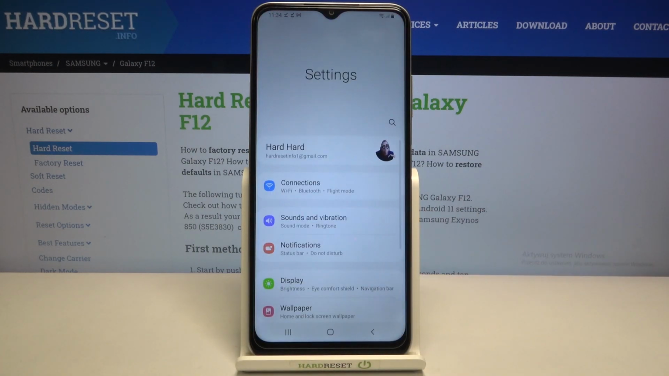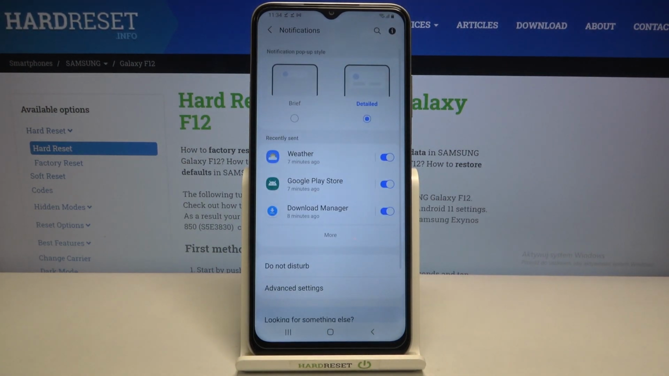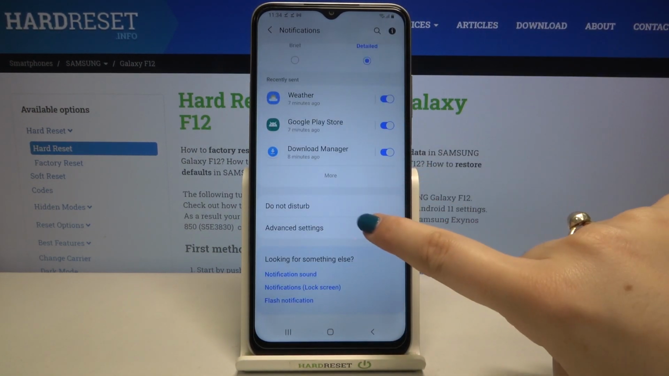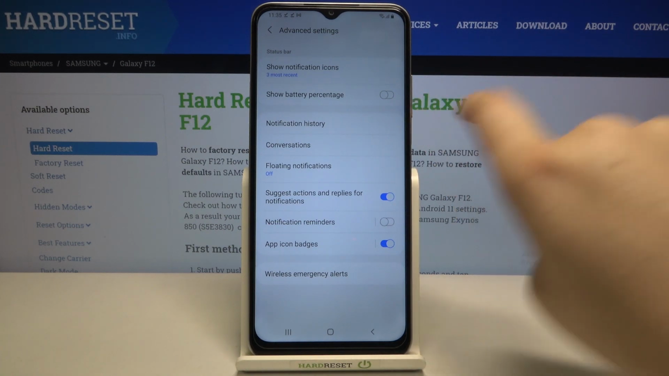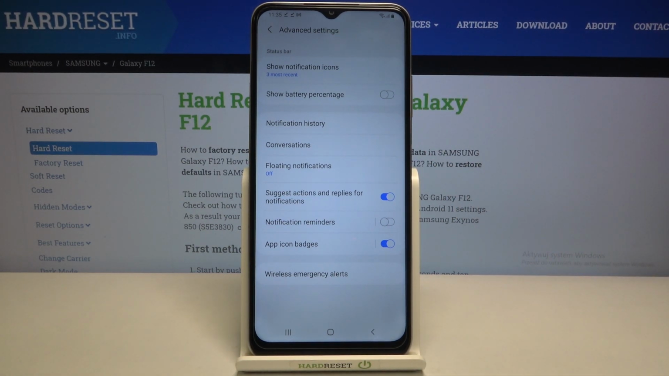So first of all we have to enter the settings and now let's tap on notifications. Here we have to scroll down and tap on advanced settings, and as you can see on the second position we've got show battery percentage option. So in order to activate that, just tap on the switcher, and as you can see it actually immediately changes, and from now on next to the battery icon we've got the exact percentage of the usage of the battery.